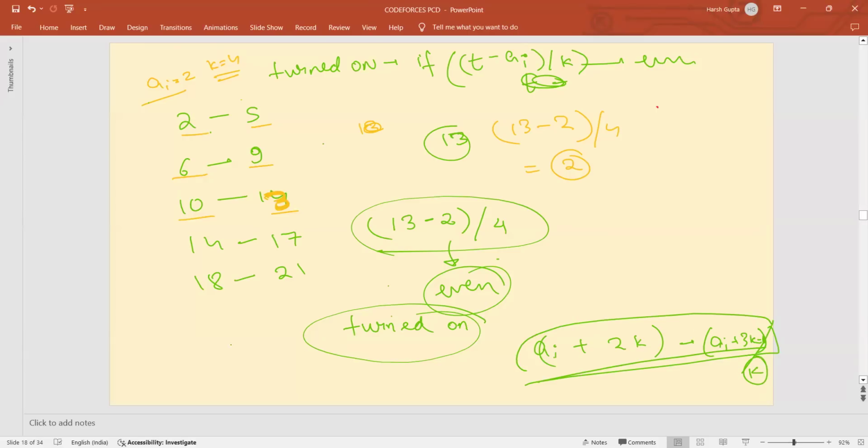I know that there are intervals. In the first k interval, the light will be turned on. In the second k, the lights will be turned off. In the third k, the light will be turned on again, something like this. So if I subtract these two values and divide by k and I get the value 2, let's suppose, this means that I am in the third interval.